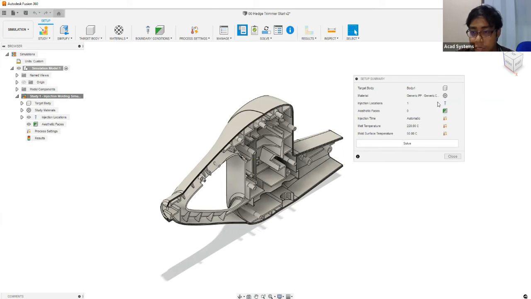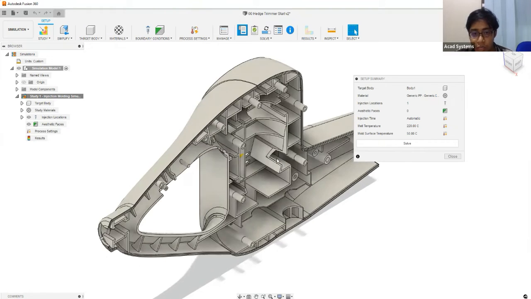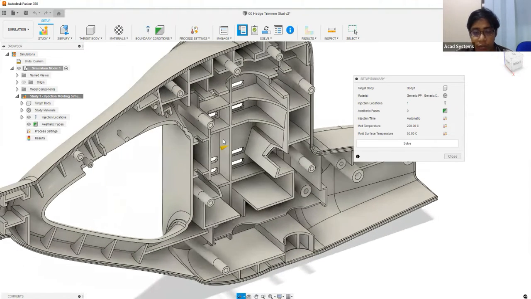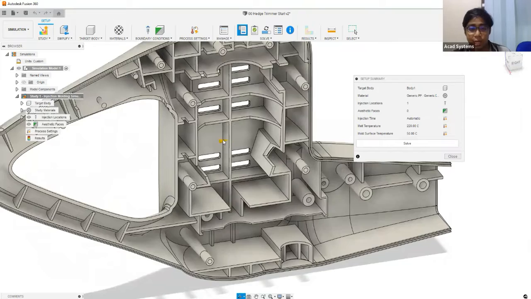The next thing is two things more, which is the injection location, which will be the gate location where your material will flow inside of this core and cavity. Again, you can find the button over here, which is the injection locations. It will give you this injection location that you can select. By default, it will give you an injection location. If you zoom in, we already have one over here that has been selected.